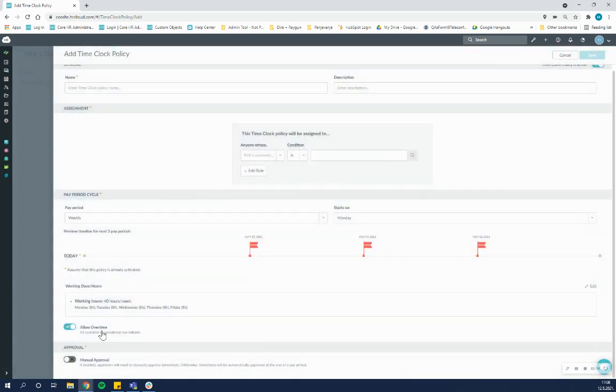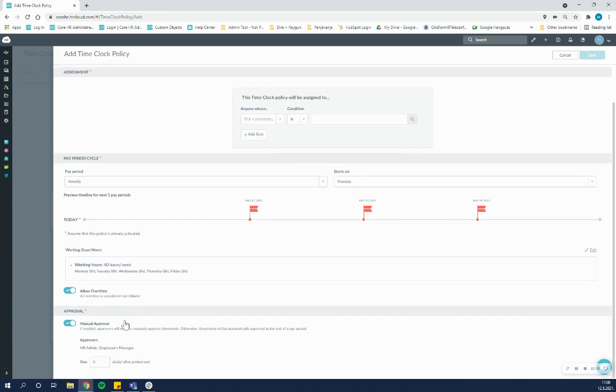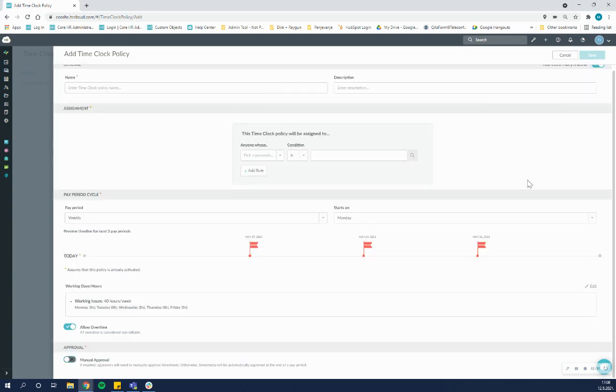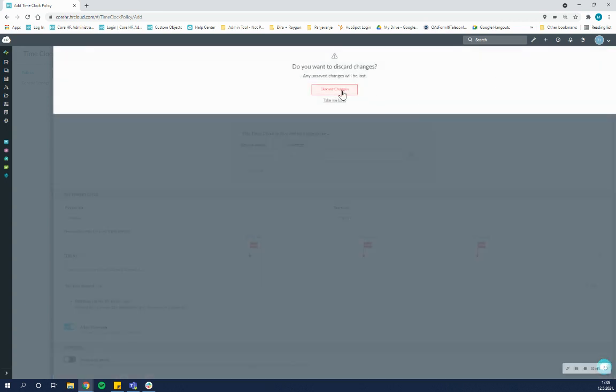And also you can allow employees to clock in overtime or disable that option, but all overtime is considered non-billable hours. You can also set up a manual approval process for a policy, and the approvers will be the HR admins, so the administrators in the account, and then the employee's manager in that order. And these are the settings that can be defined for each policy separately.